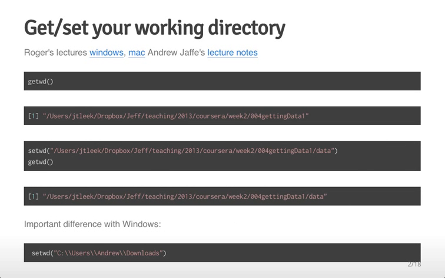So the first thing that we need to talk about is getting and setting your working directory. A lot of the loading of files from R is focused around which directory that you're in, and knowing where files are and which directories they're in is a critical component of being able to load them.